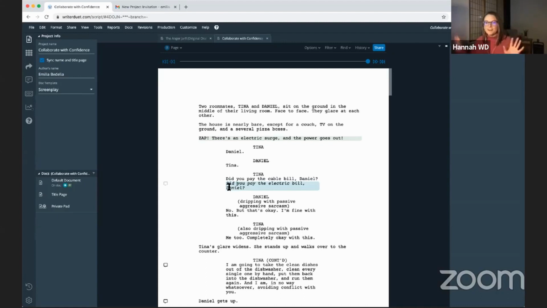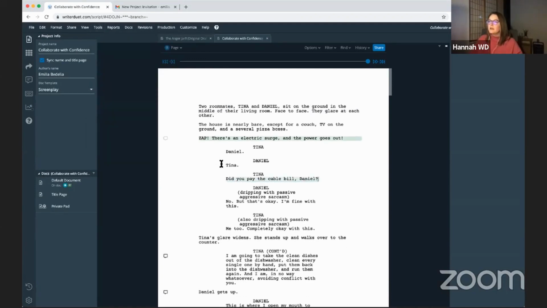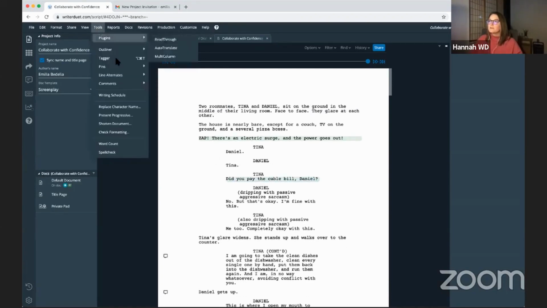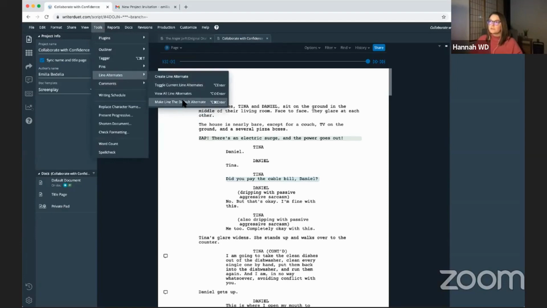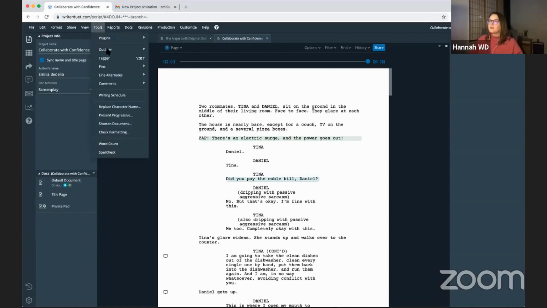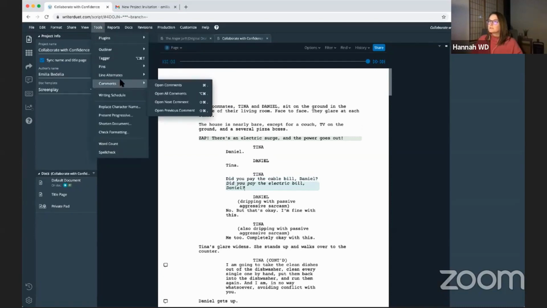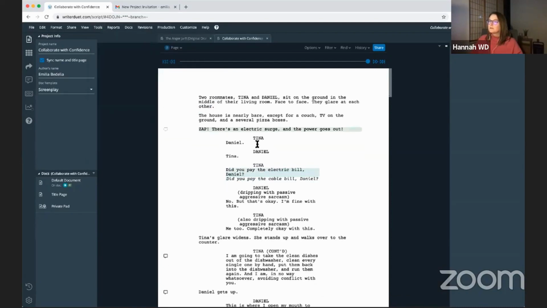It's not a parenthetical. If you want to hide those line alternates so you just don't see them, you can toggle current line alternates. Or let's say that you want to switch which one is the default line, and so you can use this Shift Command Enter, and no, that's not Shift Command Enter, that's Option Command Enter. And then you can switch those lines. If you have it visible, this is what it looks like when you switch those lines. There you go. So that's those lines switching.